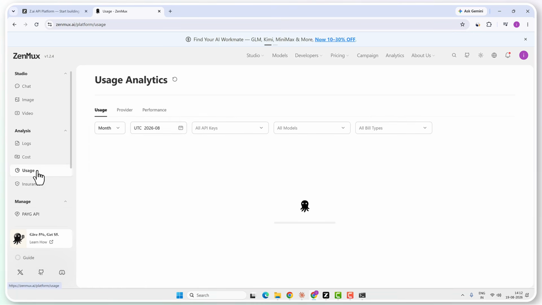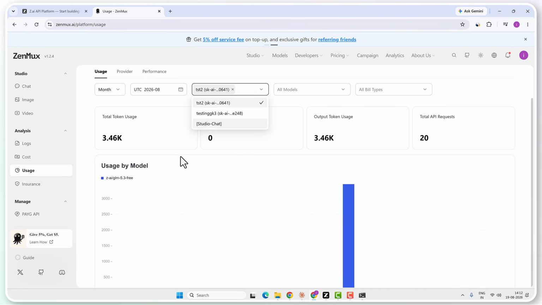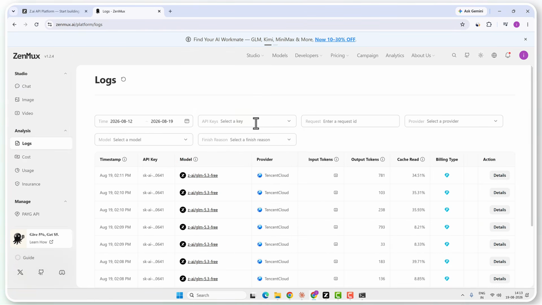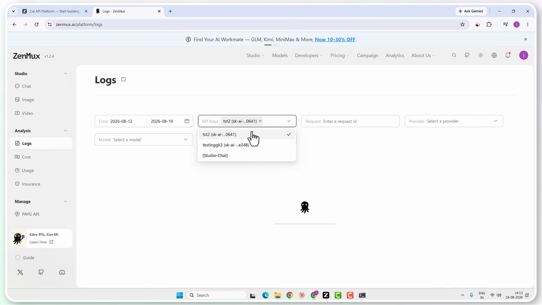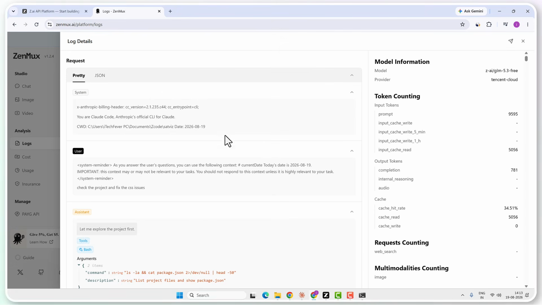You see it started working and using the free API from Genmux AI. Now if I go to the users page on Genmux AI and select the API key, this is the total number of tokens that I used till now. And if I go to logs, then I will be able to check the detailed log of every user, even all the requests and responses that I got from the AI model. So this is how you can use the GLM 5.3 using Claude Code. And the free API is good for trying and testing this model.